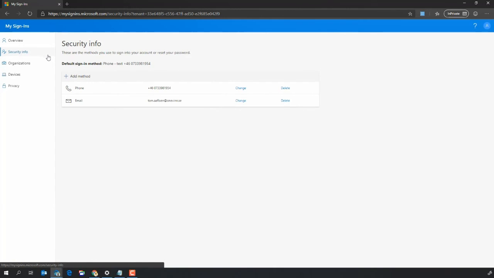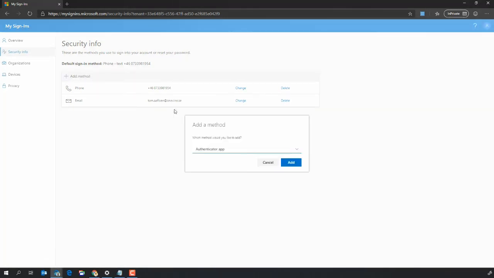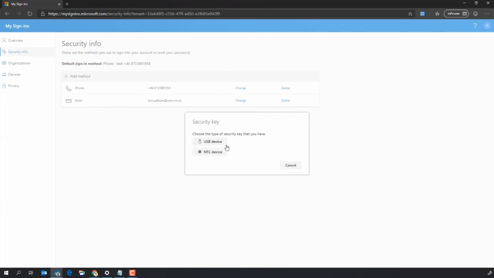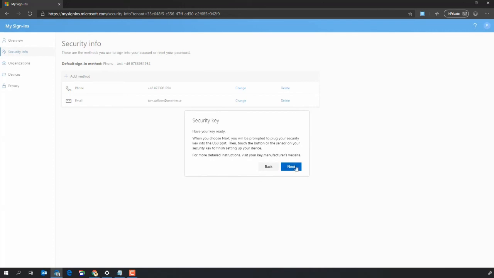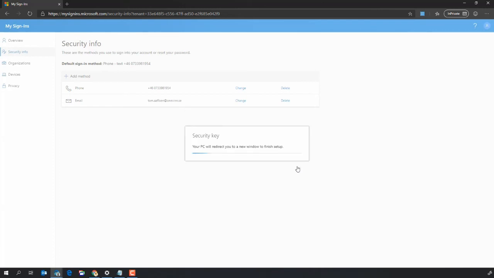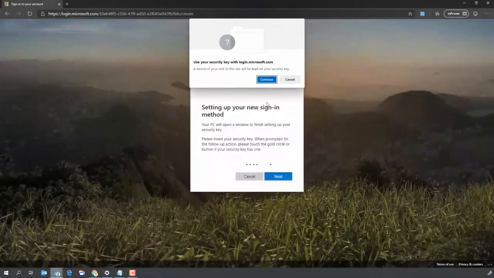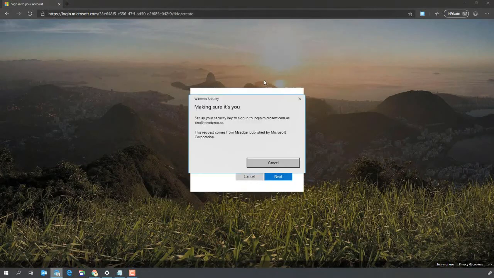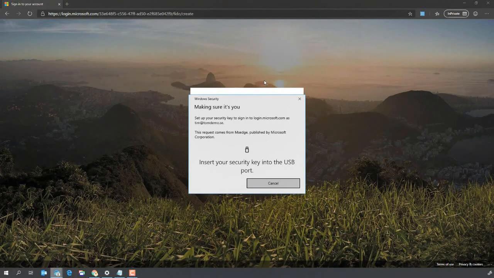And here you can see he has phone and email. He's going to add a method called the security key. Here's also where you add the Authenticator app. Choose the interface for the key and click Next. Here's prompted, can we use the key to log into Microsoft.com? And he needs to insert the USB key he got.